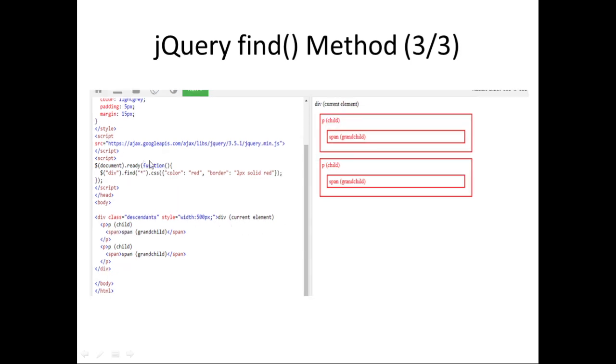Now we can also place find asterisk. So if we use find asterisk, that means all of the descendants. So the same format here. So the output now will be not only span, but all of the descendants of this current element. Because again, we place asterisk. That's our wildcard.